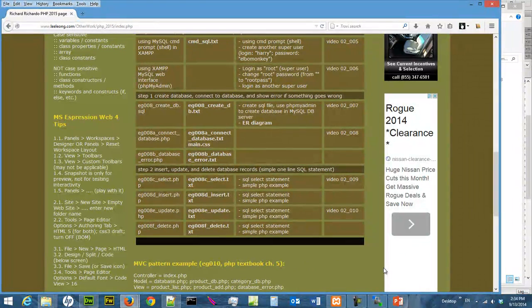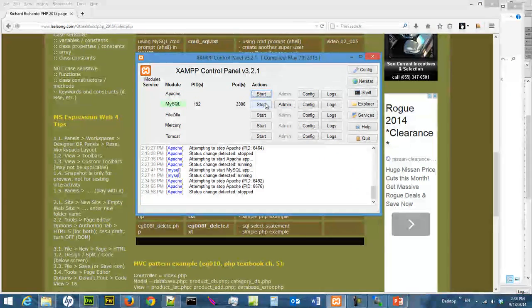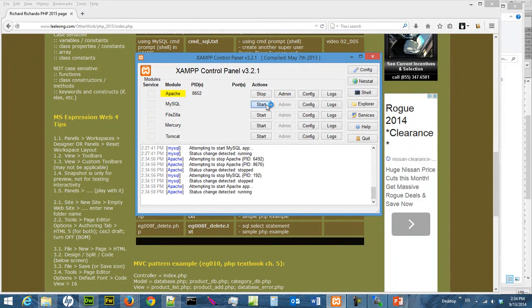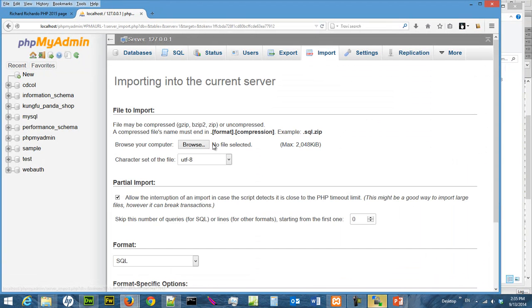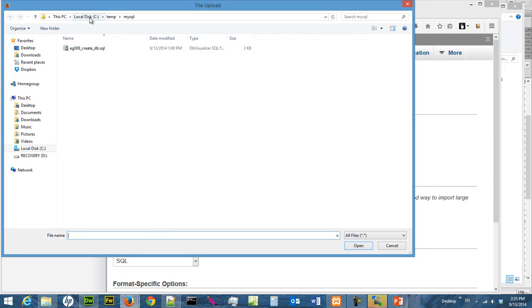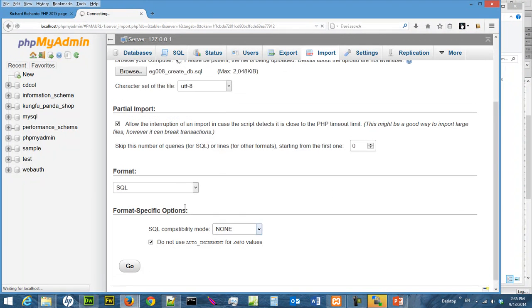Make sure your Apache web server and MySQL database server are started. You can go to phpMyAdmin by clicking on the admin button here. And here I've already created the Kung Fu Panda shop, but to be safe, I'm just going to redo it again. So you go to import, browse, and load the C10 MySQL create database.sql statement. You should be able to reload it.